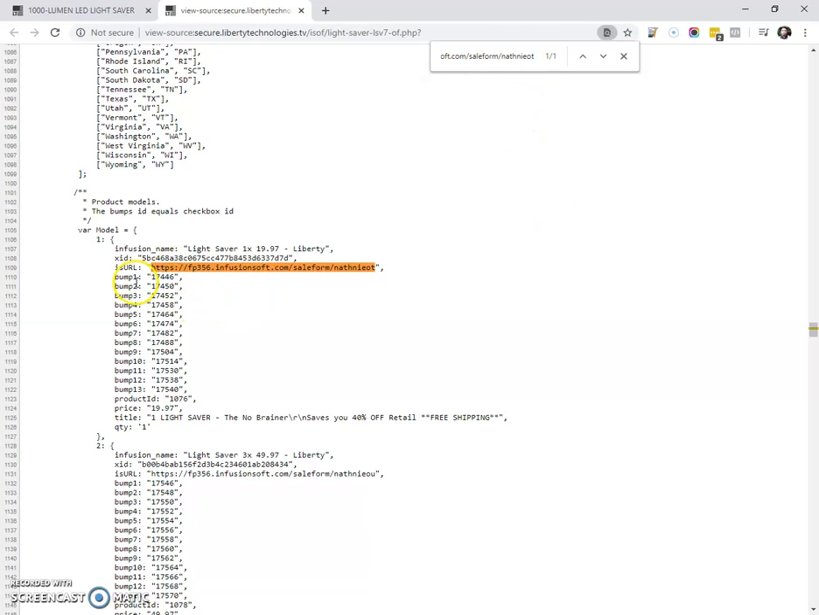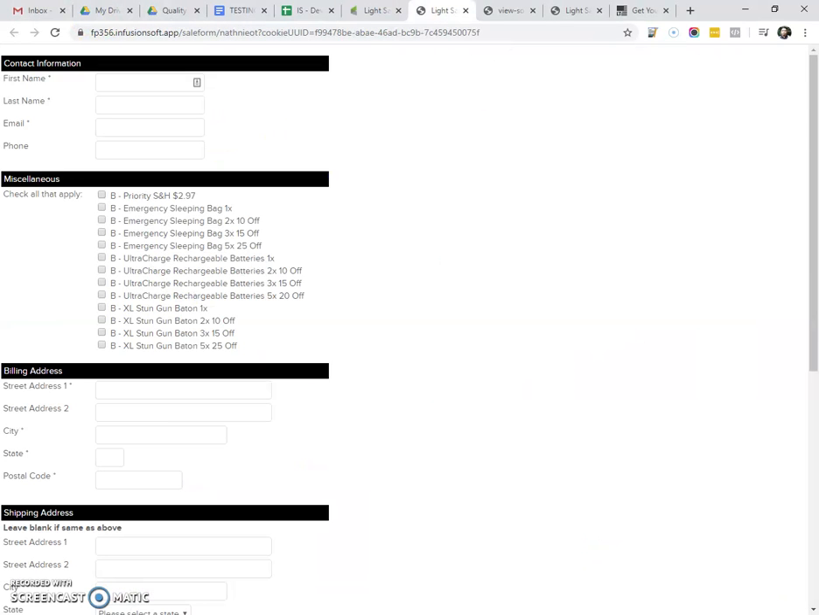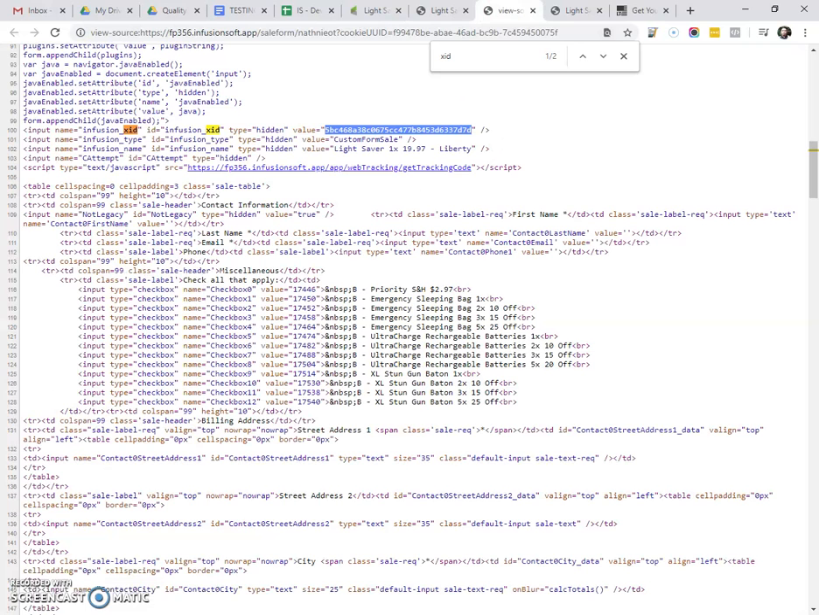Correct. Then these are the bumps. Bump 1, 2, 3, 4. Actually, this is what we have for bump 1, 2, 3, 4, 5, 6, 7, 8, 9, 10, 11, 12, 13. So we have also this where you can find it. You can just find checkbox 0. Checkbox. Yeah. You can see checkbox since it's the bumps. So these are the bumps.